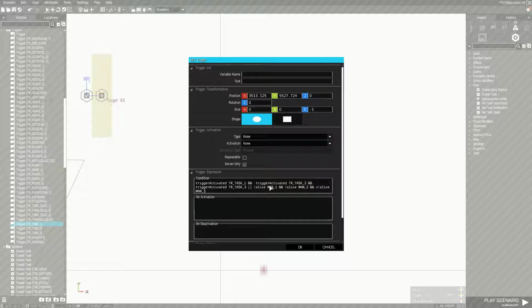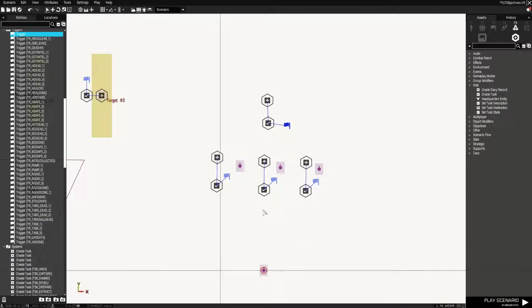And not alive man 3. Get rid of that typo. So basically, essentially, this and this all do the same thing. It really doesn't matter which method you use. For now, I'm just going to use the triggers.